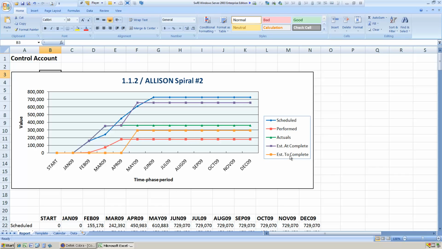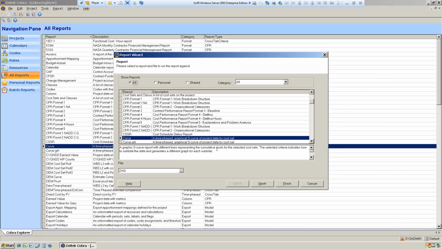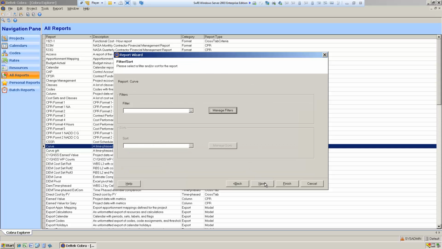Getting rid of the ETC is pretty straightforward. We just don't include it in the cost sets when we're prompted for it. And then to have the actuals line be visible, we draw the EAC line first and then the actuals line over the top of it. These lines are drawn in the sequence of these cost sets, so we want to swap EAC and actuals around. That's a pretty simple change to make, and then we'll come back later and change the report template to tidy up some of the other things.